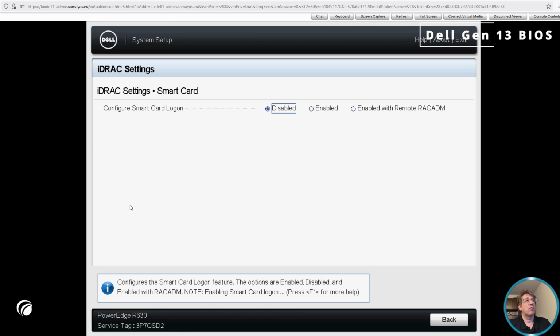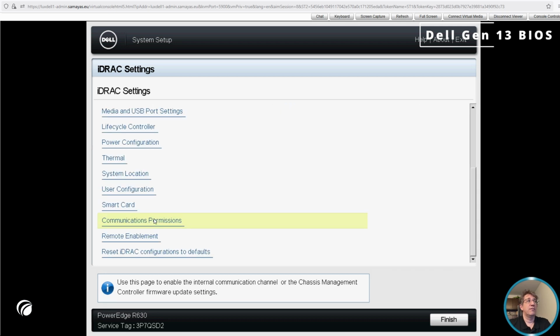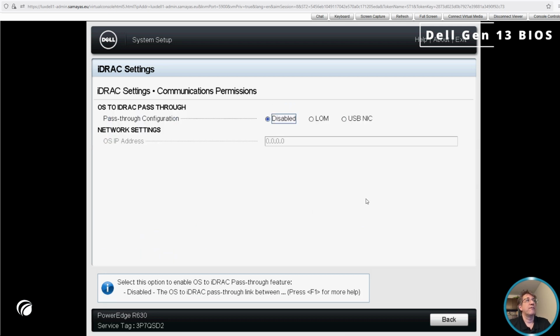Here we can enable or disable whether or not the system will use smart card to authenticate the user to have access to certain things. Next, we have communication permissions. Here we have an option to allow the OS to iDRAC pass-through, either via LAN or through USB NIC. I will do a different video on that one.